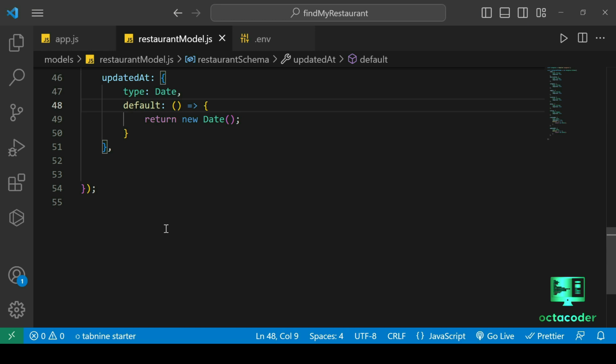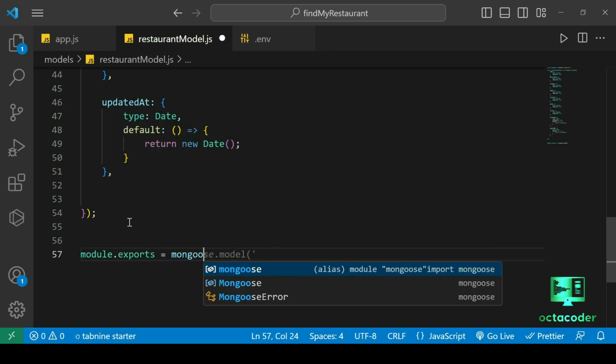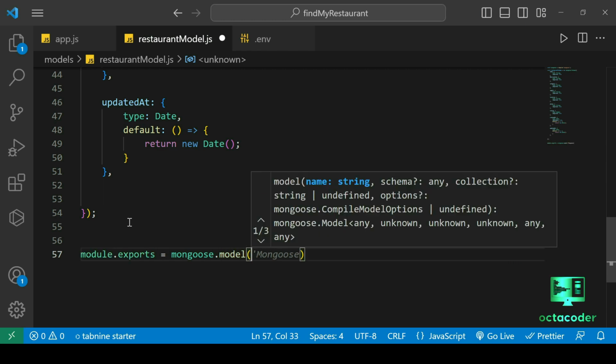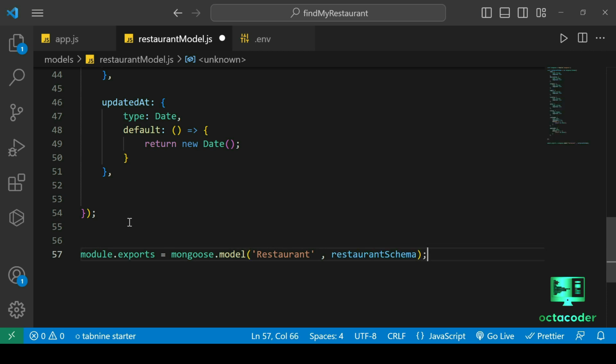Okay, so let's export this module. module.exports equal to mongoose.model, and for the name give restaurant, singular, and as the second parameter we pass the schema, restaurantSchema. This will allow you to interact with your restaurant data. Okay, so this creates a model which we are going to import in other files, and we are done with the schema. So what should we do next, guys?